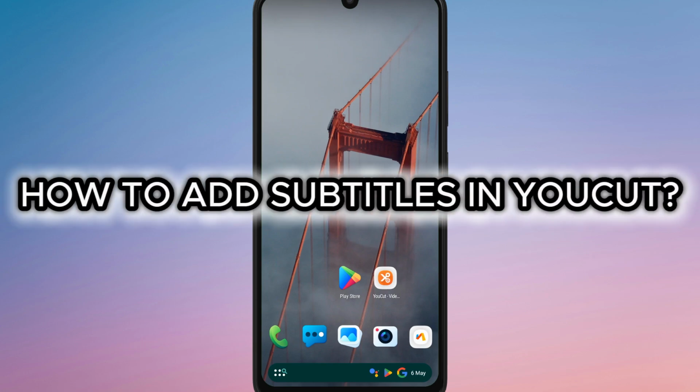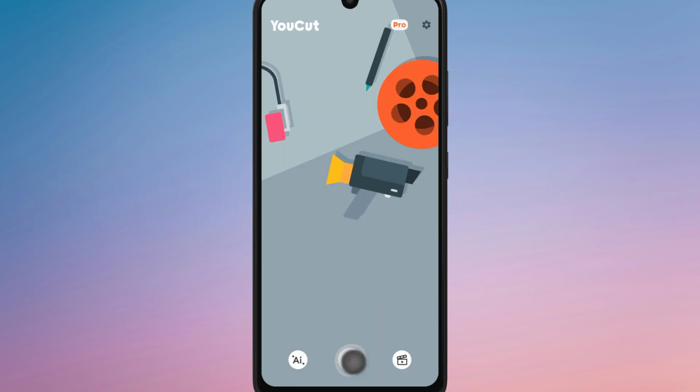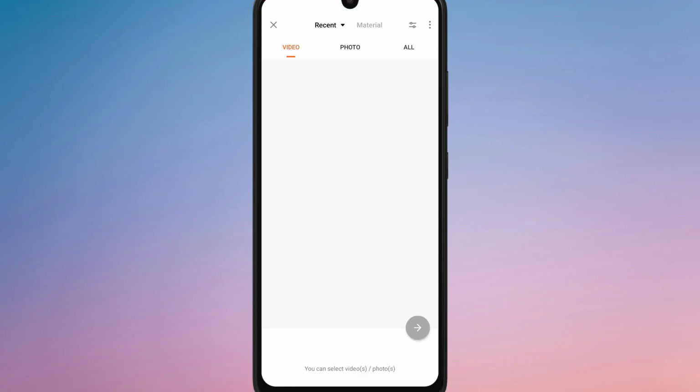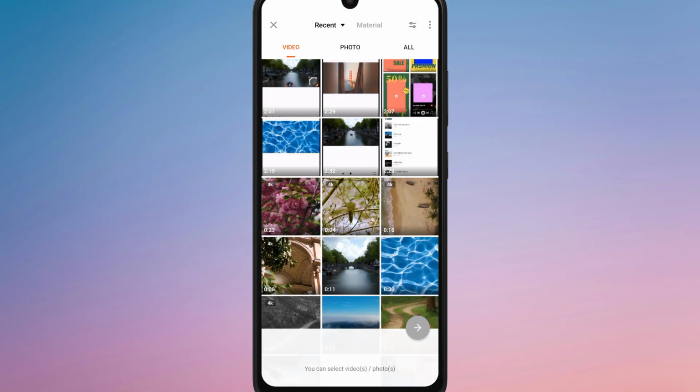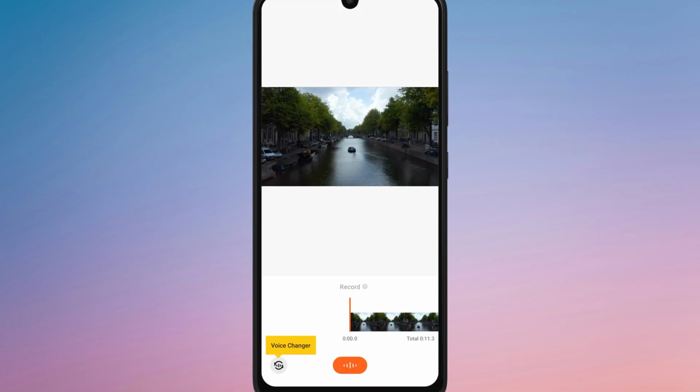How to add subtitles in YouCut. First of all, open the YouCut app and tap on the plus button to start a new project. Then, select the video you want to add subtitles to from your gallery. Now, I will record the audio where I will say, "Hello, I am from the USA."